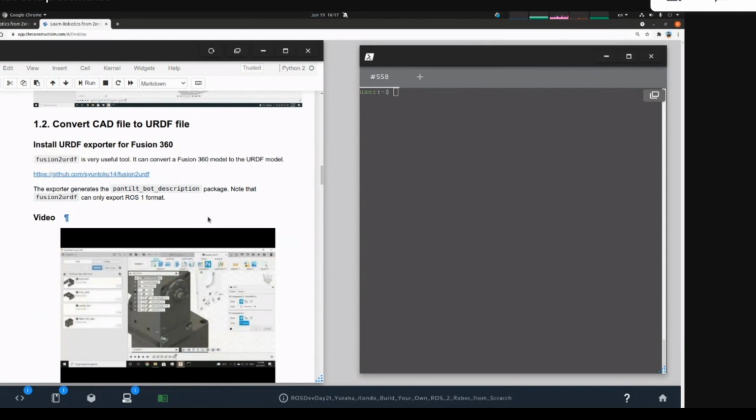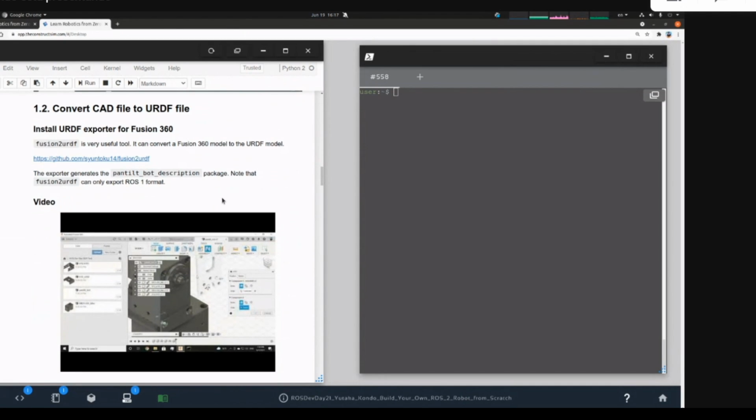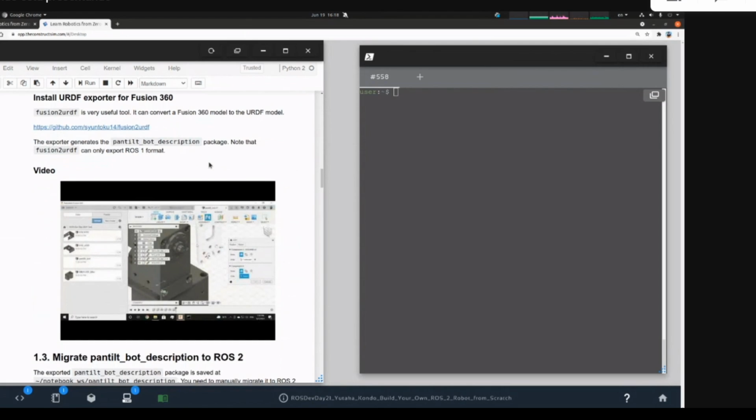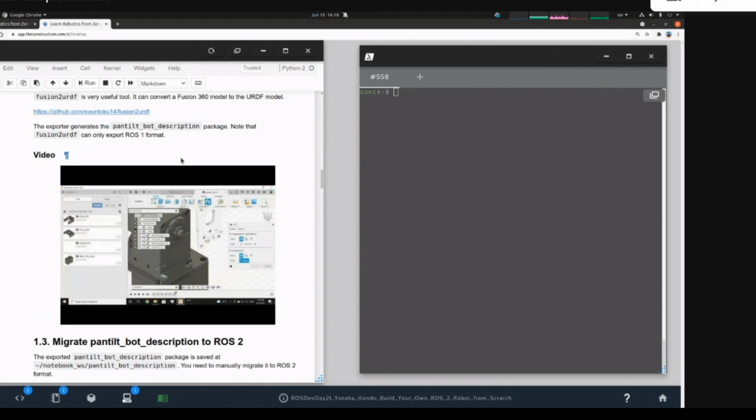Next, convert that CAD model to URDF. First, you need to install the URDF exporter for Fusion 360. It's Fusion2URDF. It's very useful and it can convert the Fusion 360 model to the URDF model directly. I have a video of the designing and exporting within 6 minutes, so let's see it.